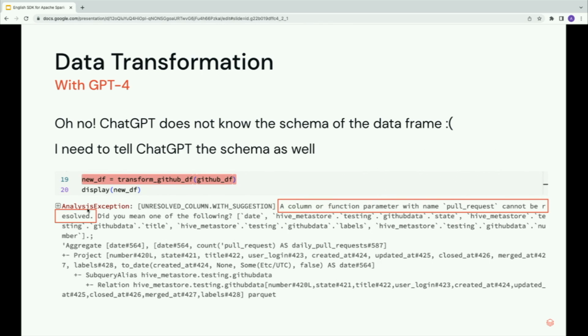This means that we need to provide ChatGPT more information, such as a schema of the data frame. But what exactly does it need? Schema names, column types, nullability? Is the information enough? There's got to be an easier way.